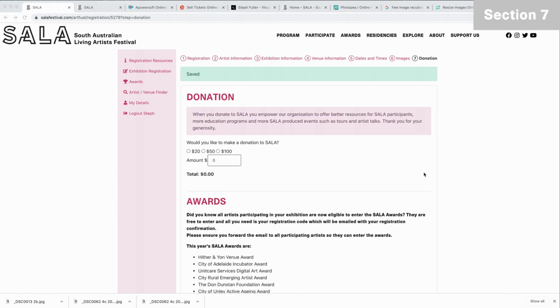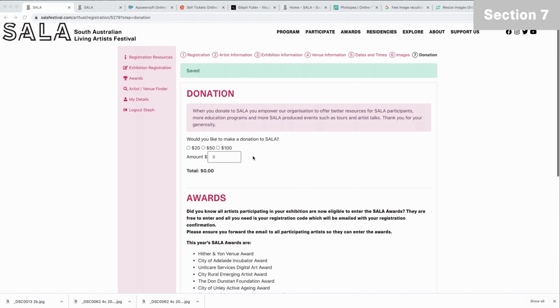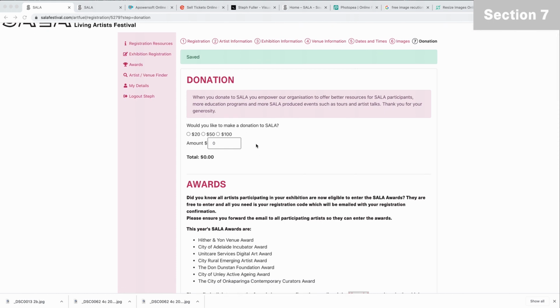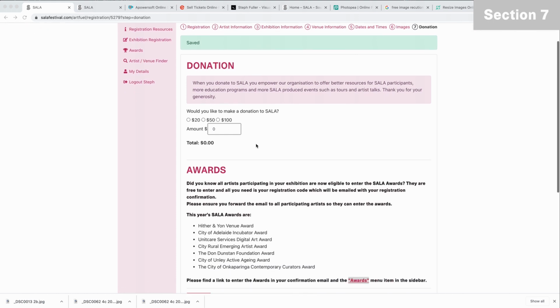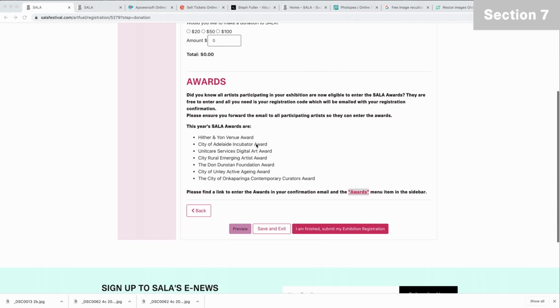We've come to the last section of the form, which is donation. This particular part is not mandatory, that's why it defaults to 0. But if you would like to make a donation to the SALA Festival organisation, it would be greatly appreciated, of course, and goes towards us better supporting artists and making the festival as good as it can be. So that's in that little section up there, and if you do make a donation, it will just be tallied onto your total, including your registration fee.